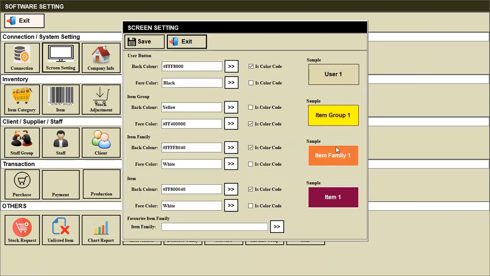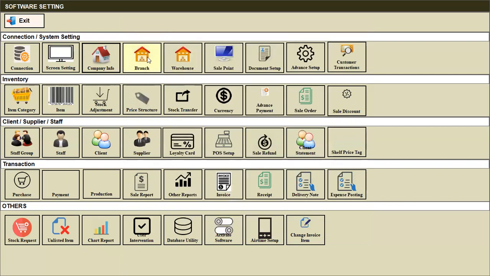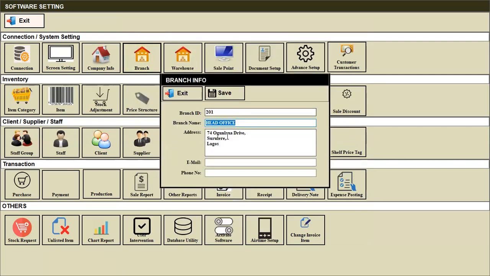You can see these are different colors, the item group, the item family that we saw at the beginning of the presentation. So we can easily customize this color to suit your brand colors. This way you have your business information, your company information. In fact, the group information is here. And then here we have the individual branch information: the branch name, the address, the email of the branch, the phone number of the branch.